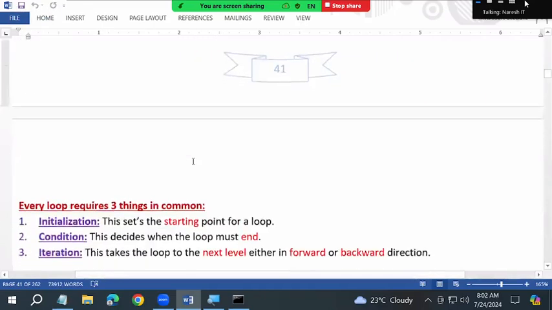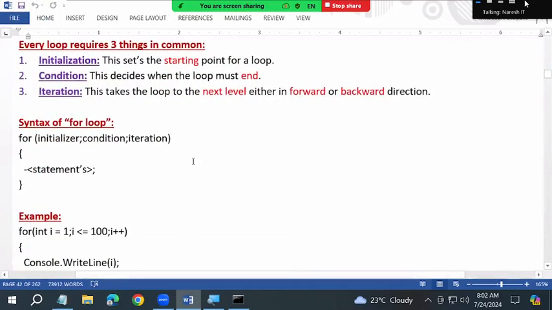Yeah, guys, have a look. Every loop requires 3 things in common. Initialization, this sets the starting point for a loop. Condition, that decides when the loop must end. Iteration, this takes the loop to the next level, either in forward or backward direction, by using the iteration. These are the 3 things.